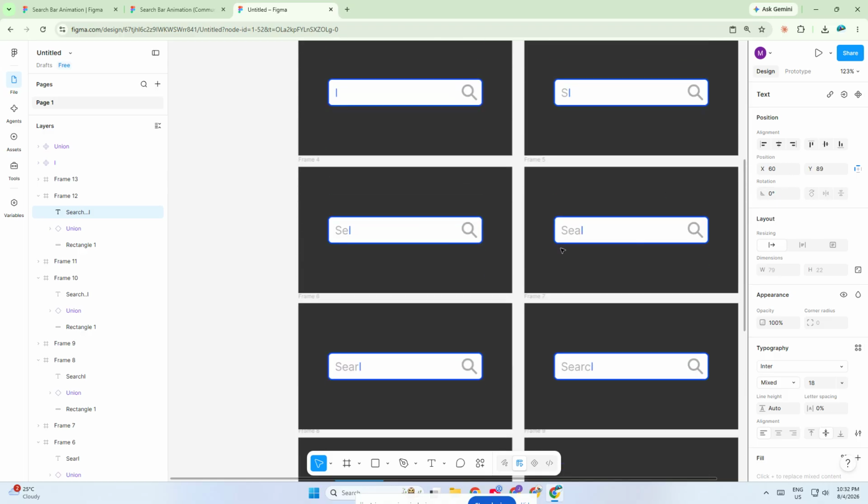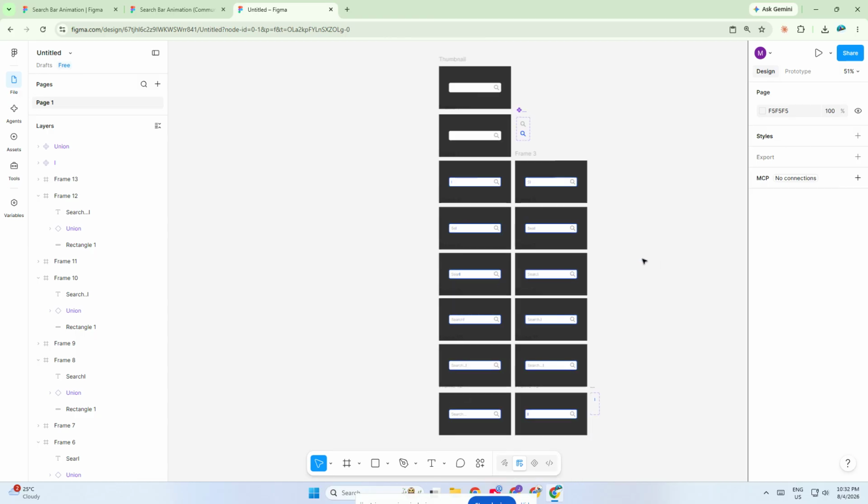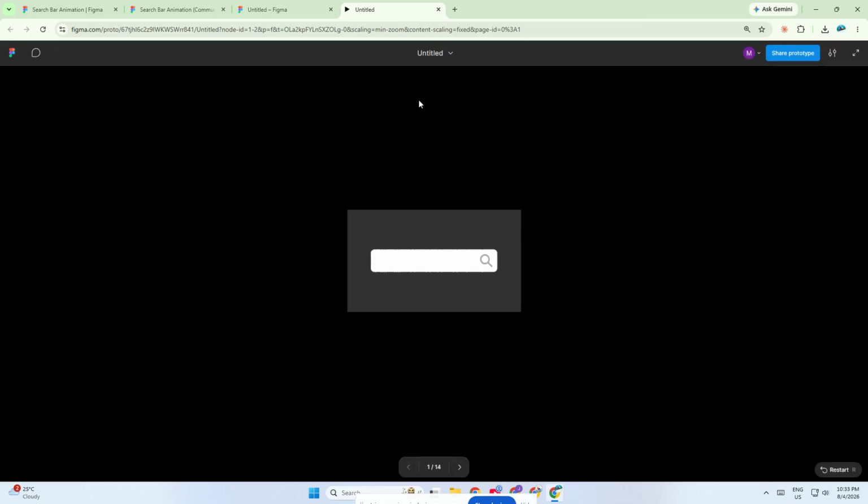After you've updated the text, take a final look at the animation and make sure everything is aligned properly. Check that the timing, appearance, and overall style match the look you want for your project. If you want to preview how the animation behaves, click the present icon on the right side panel. This will open the prototype view and let you watch the search bar typing animation in action so you can see exactly how it will appear to users.